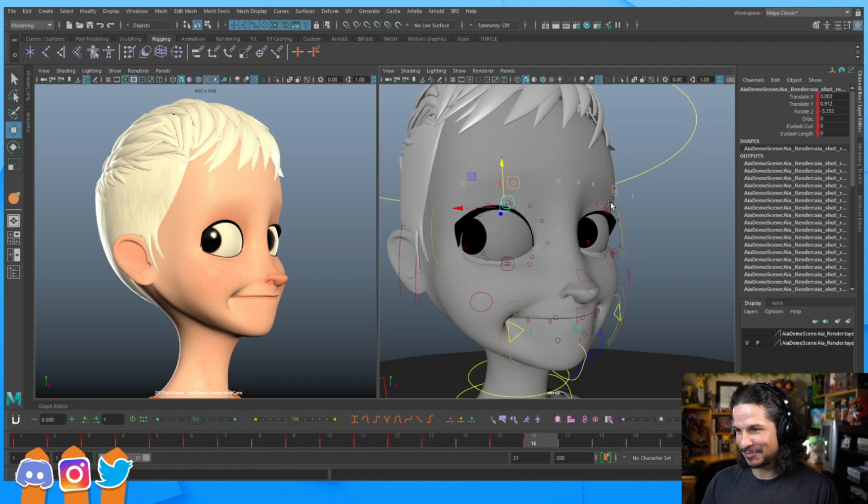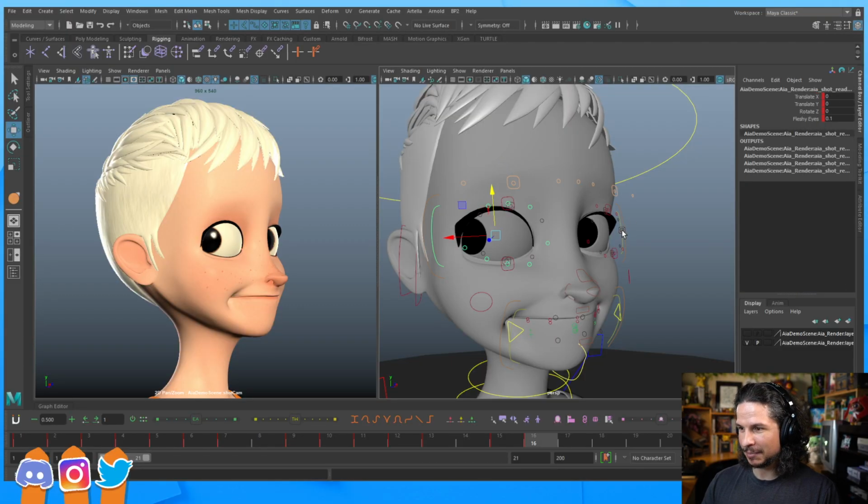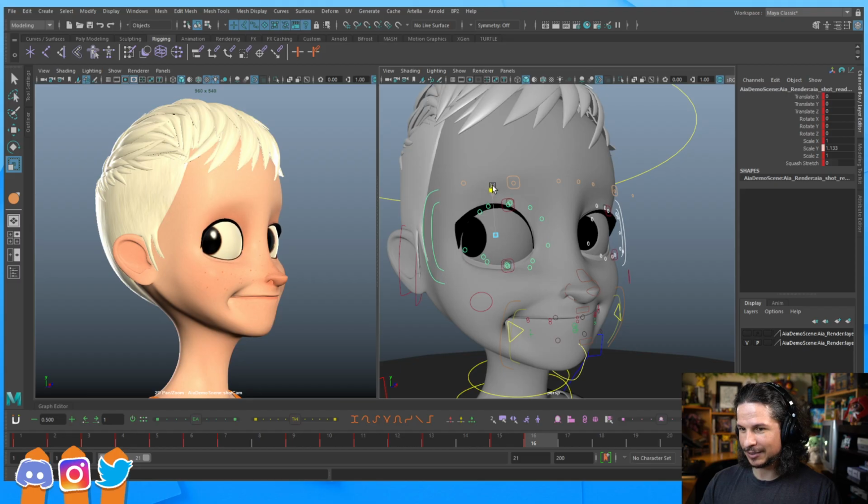Yes, she has joined the Perfect Aya family. Make those eyes just a little bit wider. If I wanted to, I could even scale the eyes, which actually might not be a bad idea. So let's just scale them up a little bit. Just not too much.